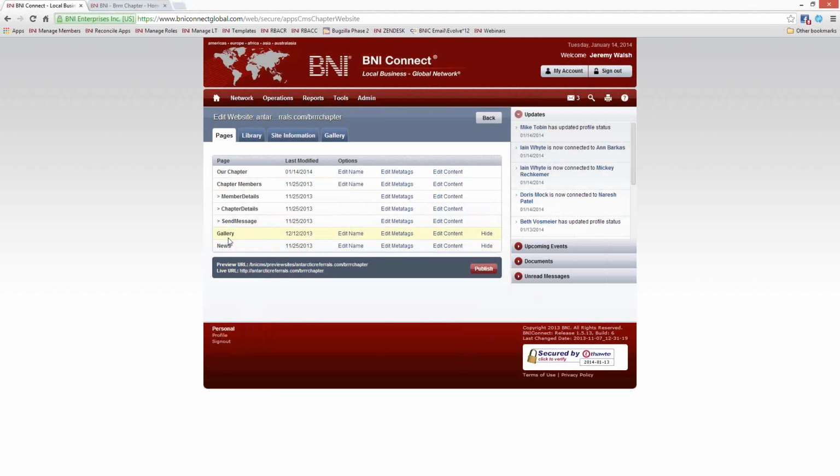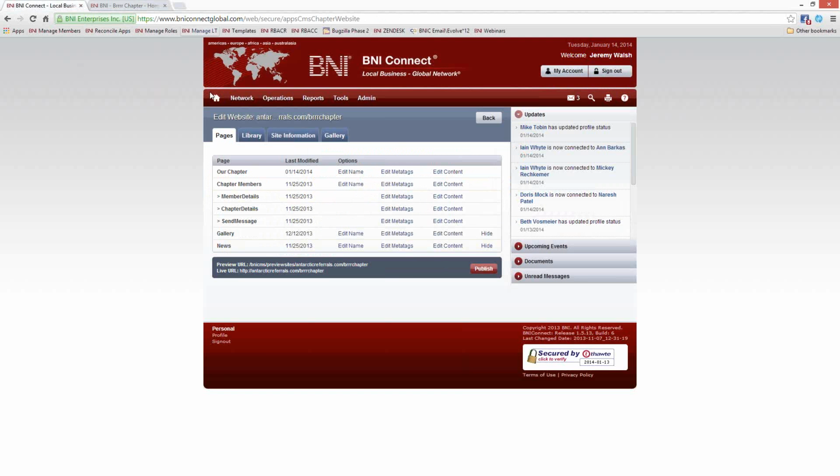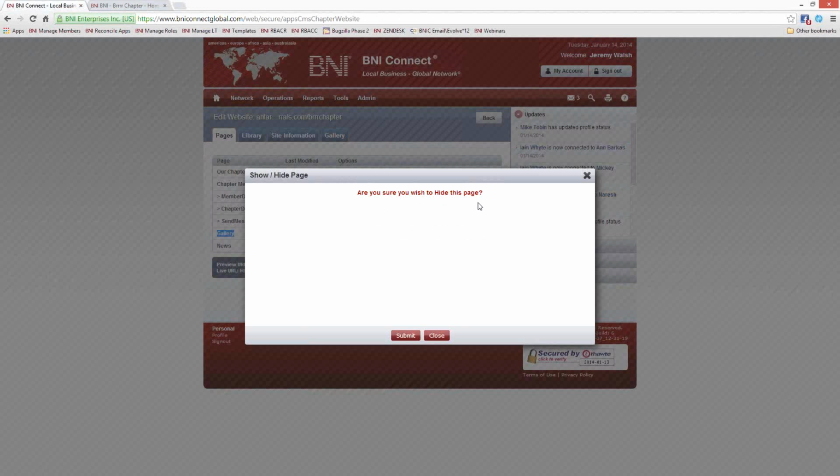All right, now on a couple of these tabs, the Gallery and the News tab, you do have another option, and that is the option to hide or show those pages. And you can do that by clicking the Hide button. So if I go back here, we can see that I have these 4 pages enabled: Our Chapter, Chapter Members, Gallery, and News. If I wanted to hide one of those pages, I could do that. So let's say we're not going to use this Gallery feature right now. I could click on Hide. It says, are you sure you want to hide this page? And click Submit.